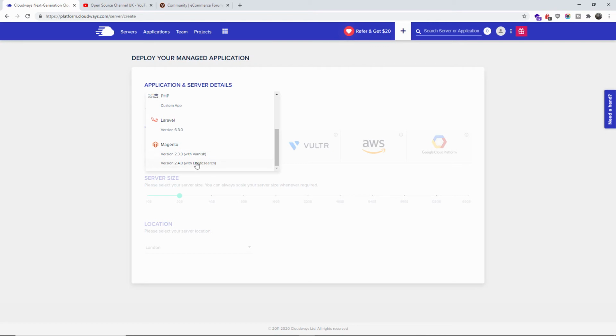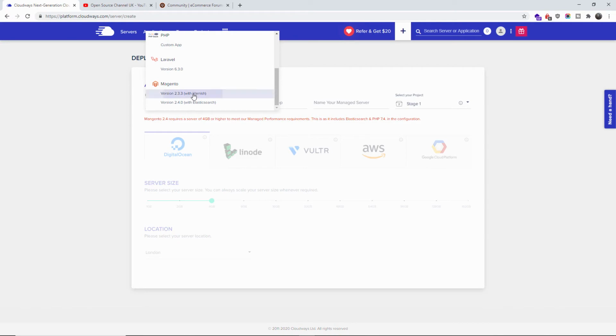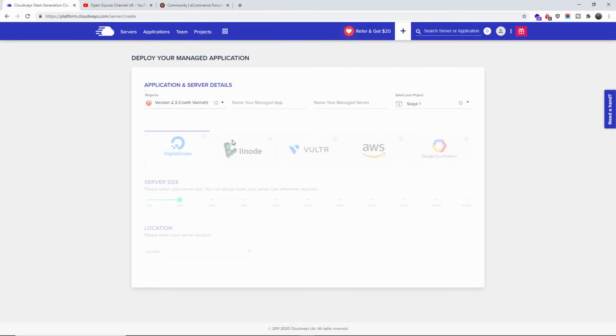I'm going to do version 2.4 with Elastic. But make sure you understand this. It requires PHP 7.4 and 4 gig of RAM or higher. If you don't want to do that, you can go to 2.3.3. That doesn't need as much. That's up to you, all right?